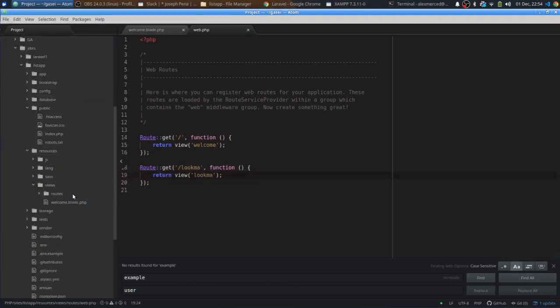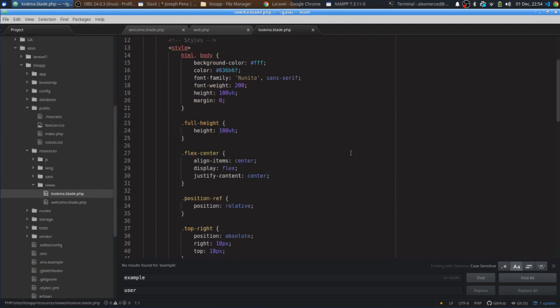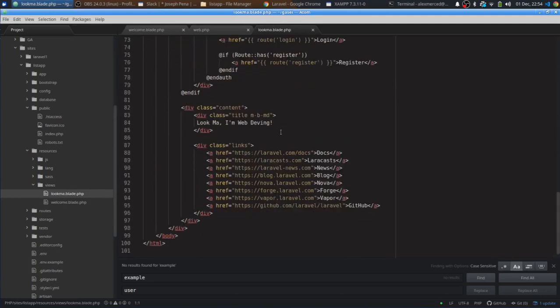Let's make another view in here. Oh, I don't want to undo that. I don't want to move that folder there. It should be over here. I need to move this back. No, not in there. There we go. Okay, I'll make a duplicate of this. We'll call it lookma, and then we'll just change the text again. Lookma, I'm a different route.